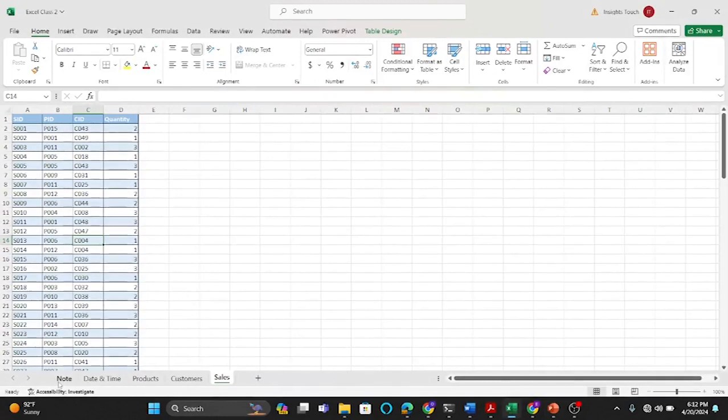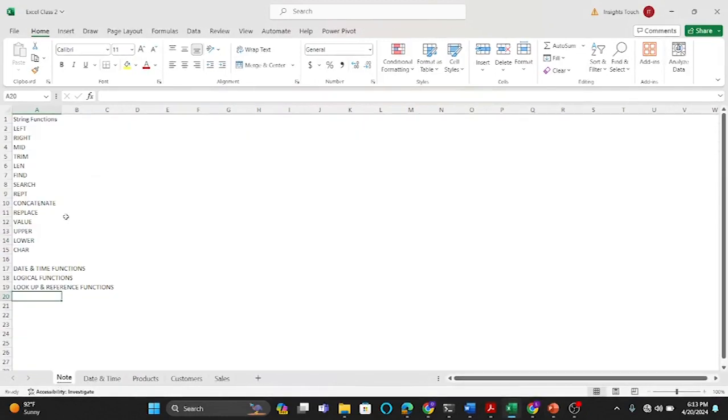So the first one we're going to be talking about is the string functions. Now we have several types of string functions. We have left, we have right, we have mid, and many more like that. So what we want to check is how these functions can be applied in Excel and how they can be used to clean data or manipulate data in Excel.